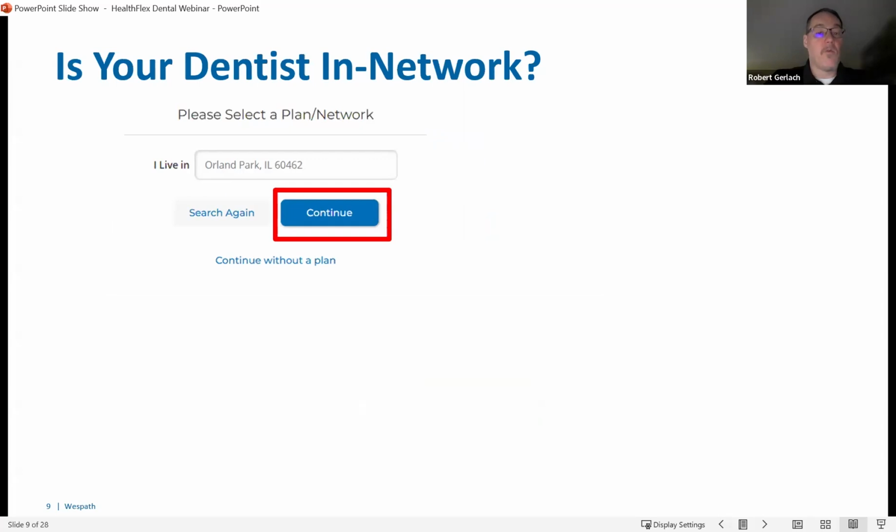You'll confirm where you live. You do not want to click continue without a plan here. If you continue without a plan, this is going to show you all the dentists that are in any one of Cigna's networks, and it's going to be very confusing to remember which networks apply for you. I have done this many times on my own, and when I continue without a plan, I am always amazed at how many dentists I see that do not apply to the network.